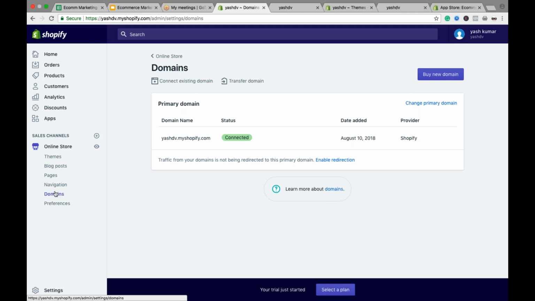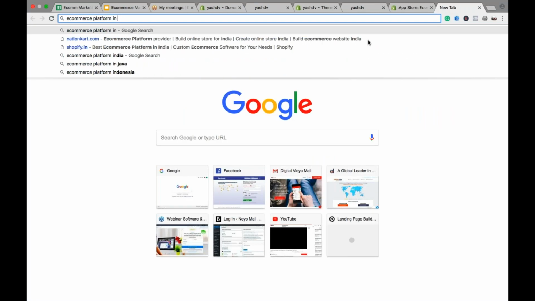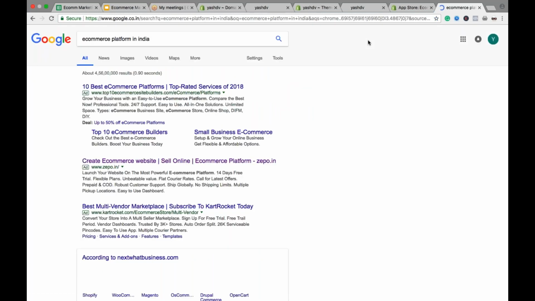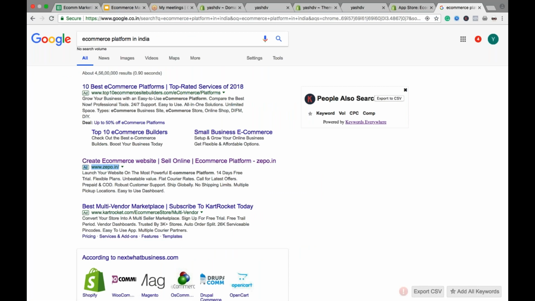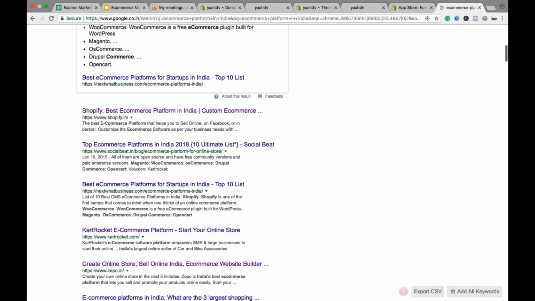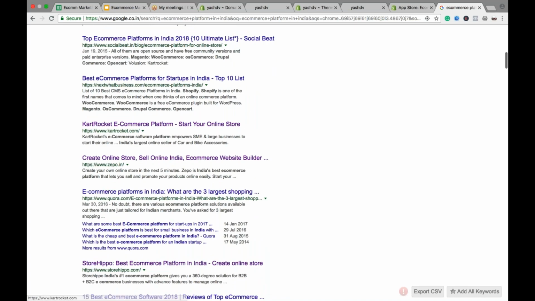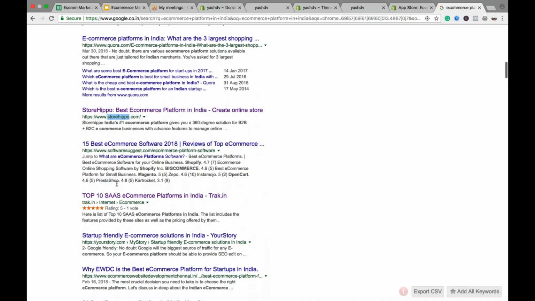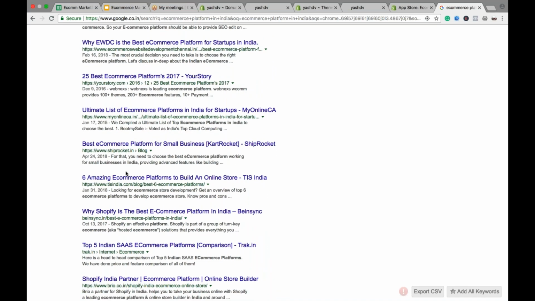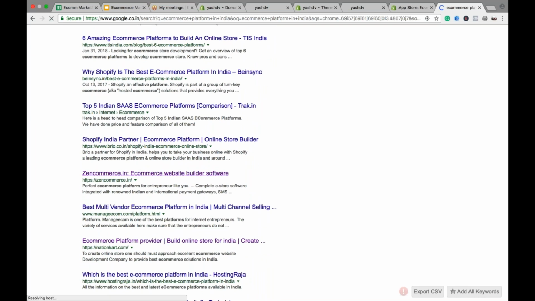Examples of Indian platforms. Indian platforms are Zepo, CartRocket, Store Hippo, Shopmatic, Zen Commerce. These are a few of the top Indian platforms, where you could even search for e-commerce platforms in India. So Zepo is the one I've shared with you. Another is CartRocket. So Shopify is for sure one of them. So Zepo, CartRocket, Store Hippo. Then there are other platforms like Zen Commerce, which I've shared with you.